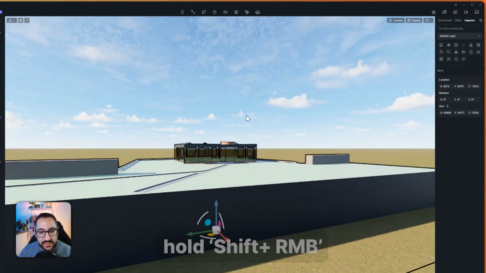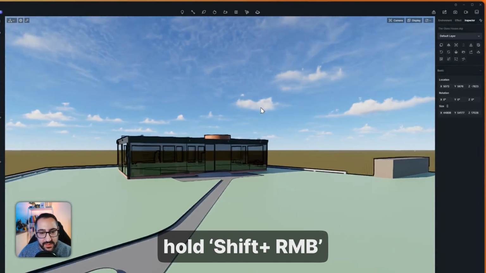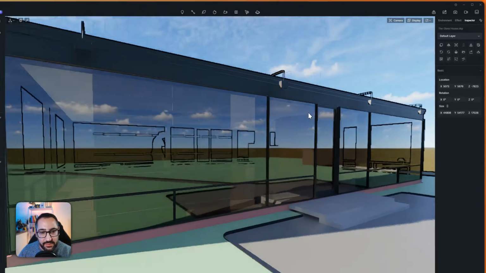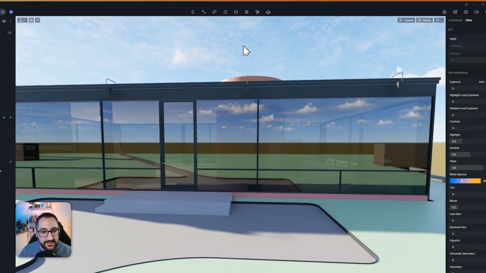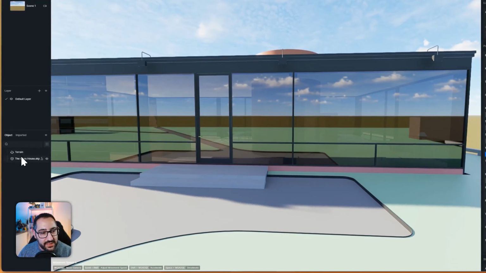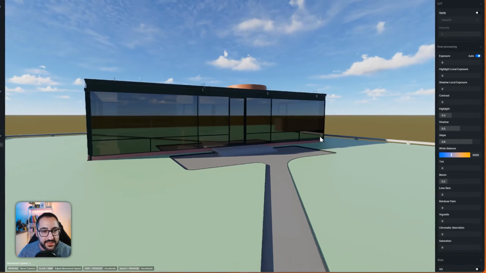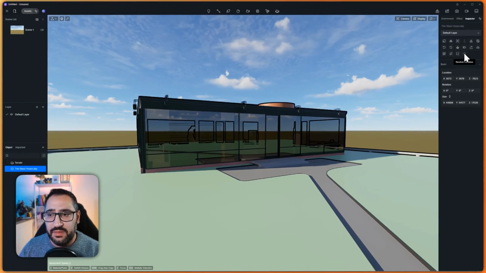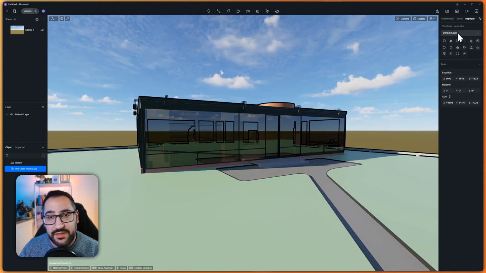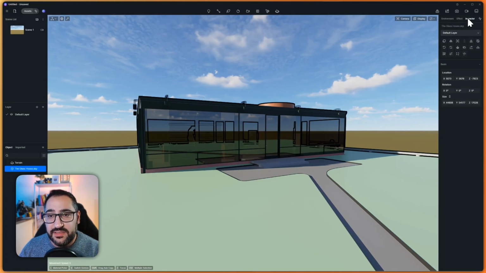Now I'm just going to fly in. I'm holding down shift with my right mouse button, and this is my project imported into D5. When I go to the object outliner, notice how I can see this here, and I can toggle it on and off. So that's why we did that. So now it's an object we can click on, we can edit the properties of it, we can put it on different layers. That's because this is the inspector tab.